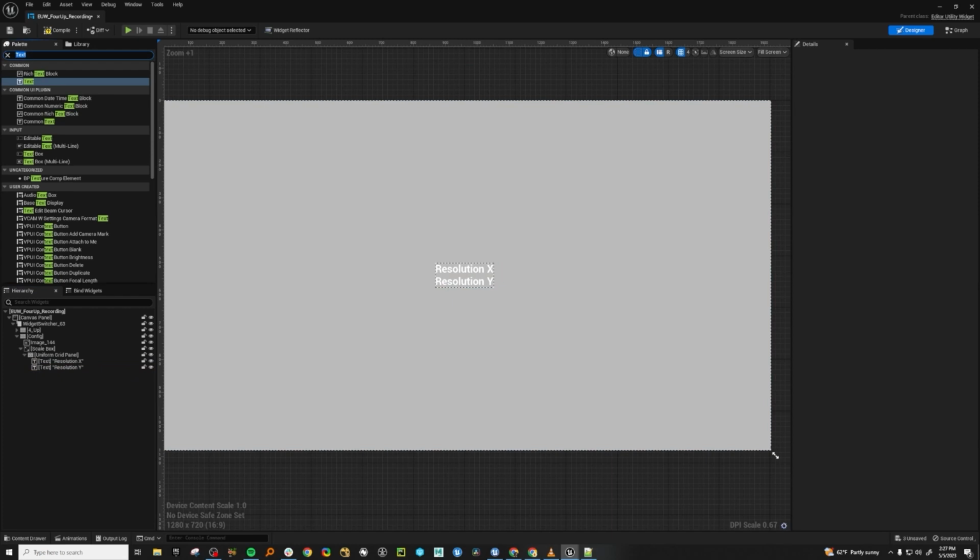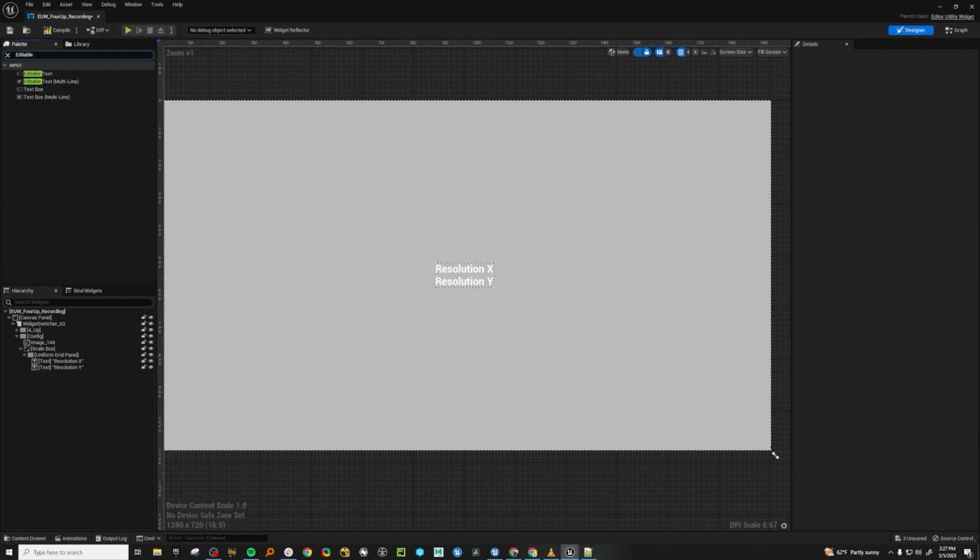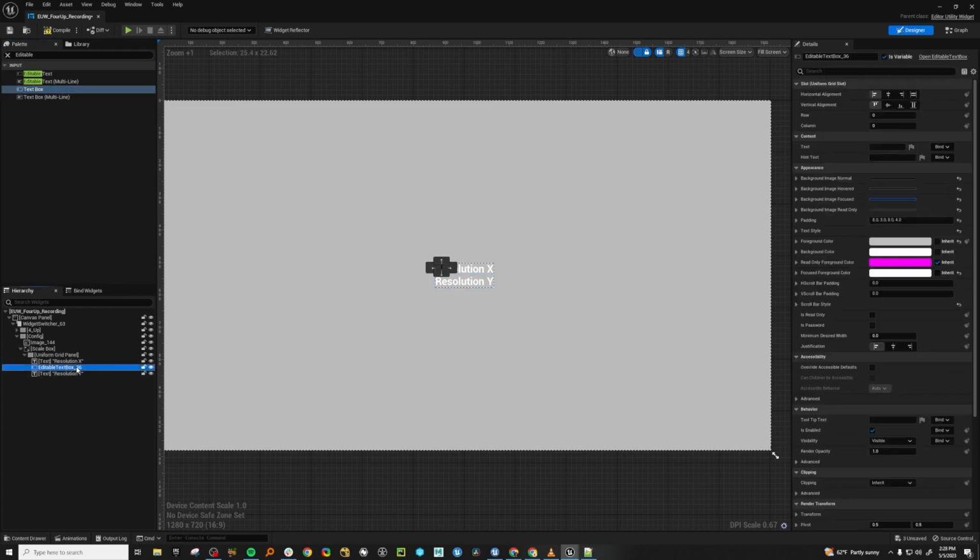Now let's get some editable text box right here. Put you right there. And let's call this input X gray. And this will go into column 1. And this will be input Y gray. And this will be 1, 1.